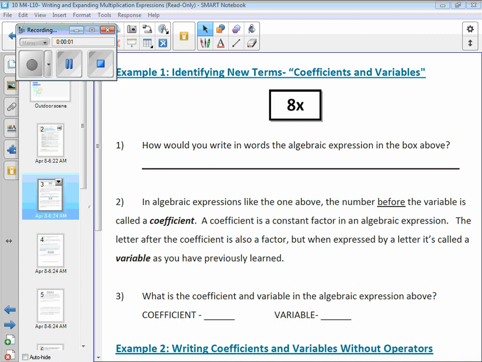Start off by building on what you already know. Take a look at this expression. How would you say it in words? Write it down. Well, write down how you would say 8x in words. Go, Jay. Very good.